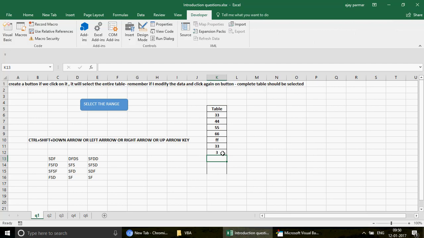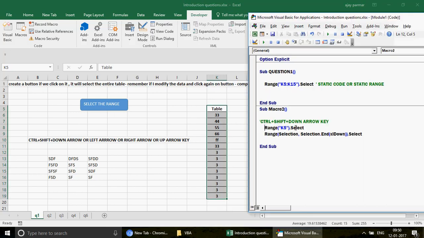So even if you just go and enter some more values, for example, I create like this and I hit here, look at this. So what is happening? Basically your macro is going to K5, and from K5 it's using Ctrl+Shift+Down arrow key. So this is very important, right? That is what you need to learn.